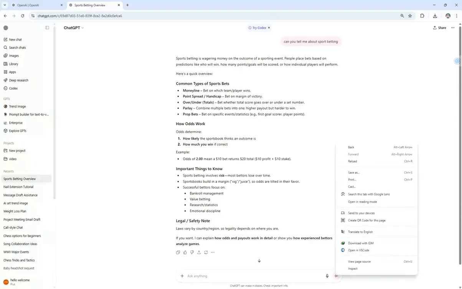Remember, while ChatGPT can offer valuable insights and information, it should be one of many sources you use for betting decisions. It's also important to set a budget and bet responsibly to ensure that your experience remains enjoyable.